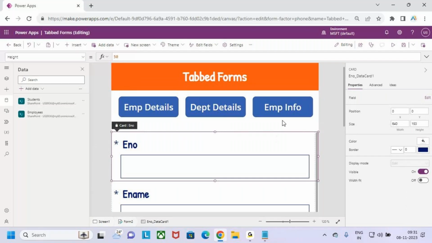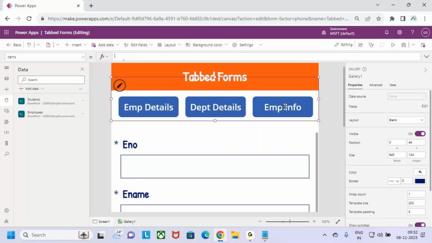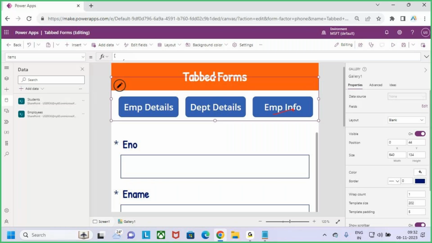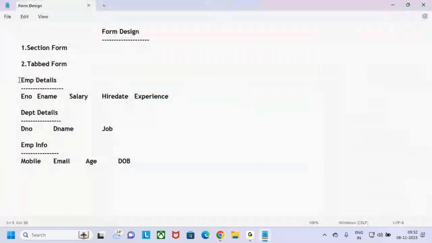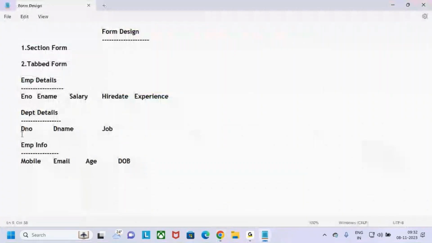Now try to understand, guys. I'm creating some tabs here. EMP details is one tab, DEPT details is another tab, and employee info is another tab. Now when I click on EMP details, it needs to display these fields: the employee number, employee name, salary, height, date, and experience. And when I click on DEPT details, department details, I need to display what fields.